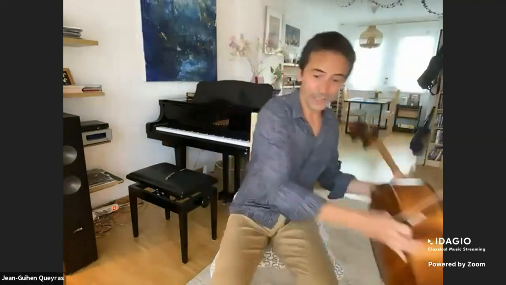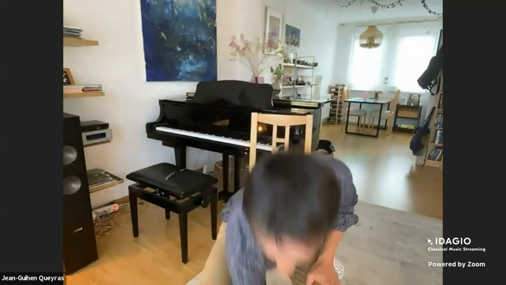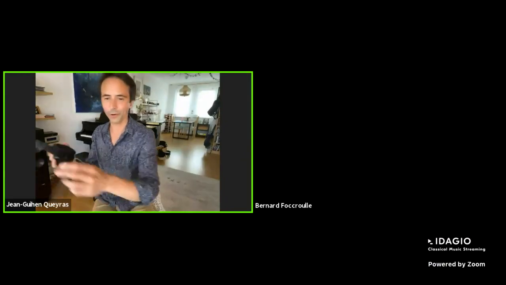It is now my great pleasure to welcome the organist and composer Bernard Foccroulle, who is on his beautiful island of Belle-Île near Bretagne. And I hope that the connection will be better than before when we were trying it. We had a little bit of challenges in terms of the connection.